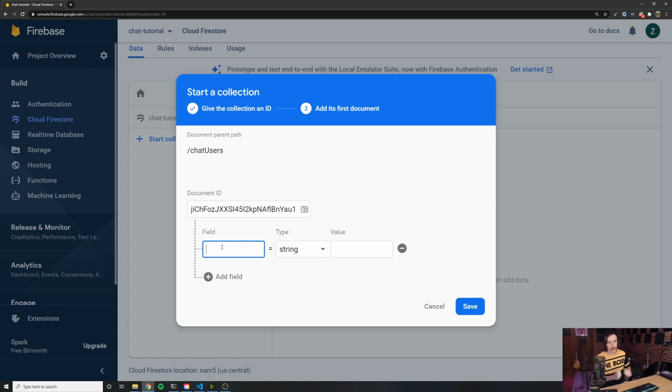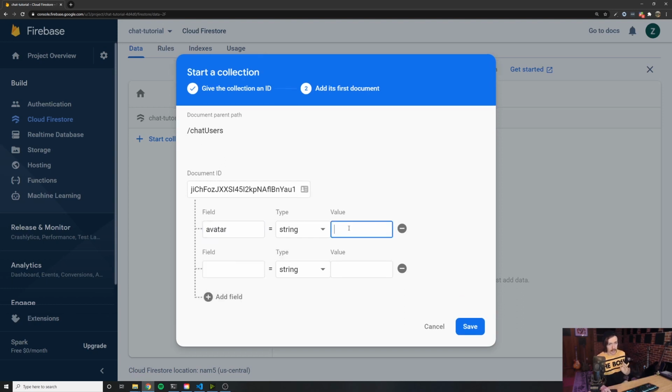Now there's two fields that we want to store for any given user. We want to store an avatar URL, so the URL to their avatar image, which in the beginning is literally just going to be an empty string because it doesn't exist yet. They haven't uploaded an avatar yet. So just leave the value empty and make sure that the type is string and the field name is avatar.